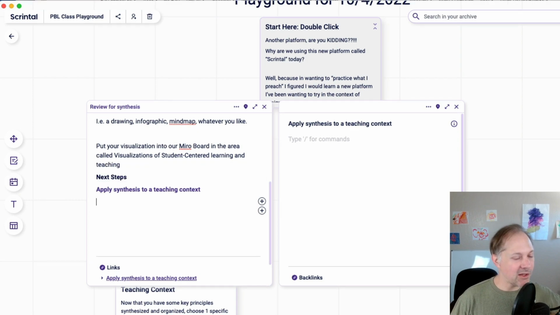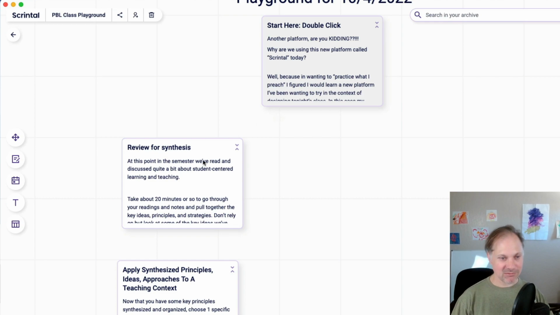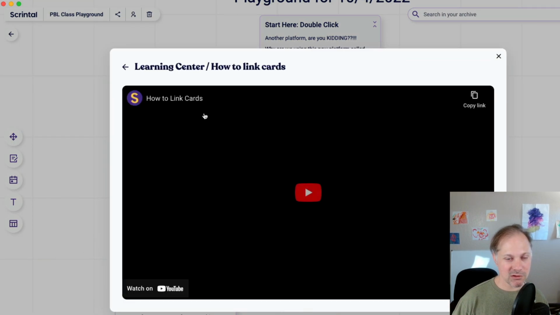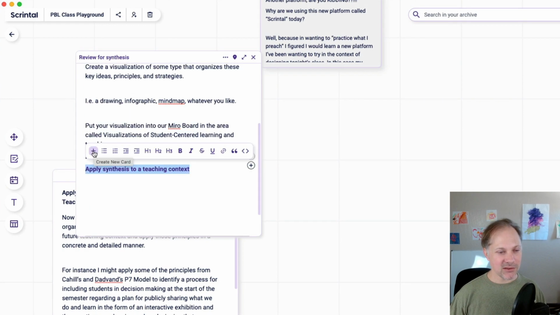All right, now time to go to the info. I'm gonna do my shift escape. Let's go to Learning Center. How to link cards. Let's do this one. Okay, so what I learned is that I can hit this create new card.